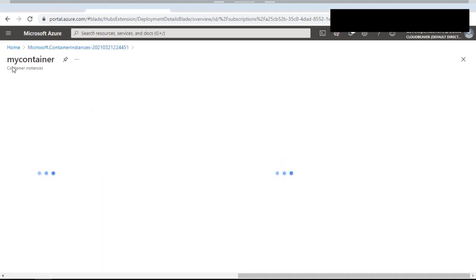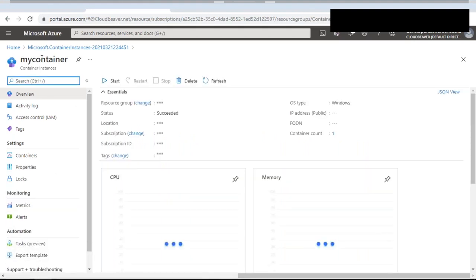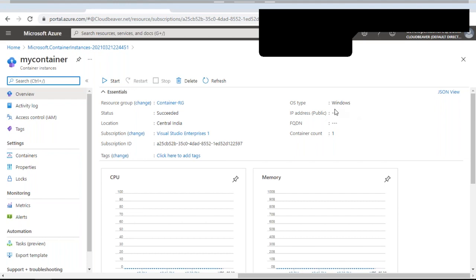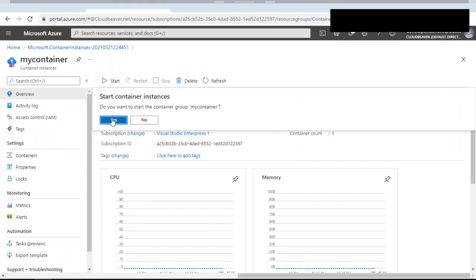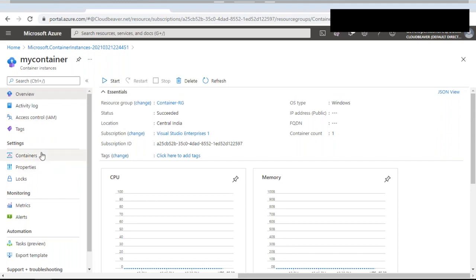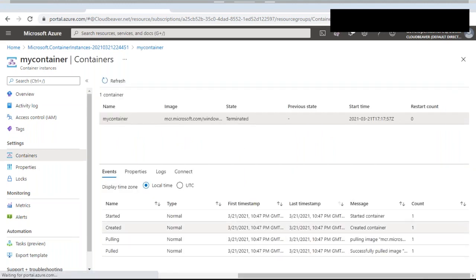I'll go to the resource, my container I created now. See, it has a public IP address. It will appear in here. At this point of time, you can see I'll click the start button to start it, because currently it shows no public IP, which means my container is not starting, or let's say it's idle. It is just pushed. See, it's pulled now, and this image is terminated, it says.